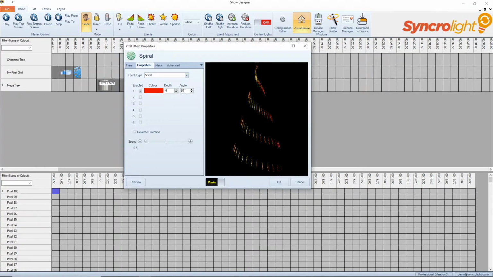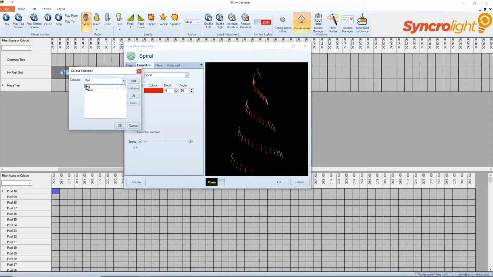So if we make that 90, you can have a very steep angle, or you can have a shallower angle. So you can play around with those figures. And you can also have multiple colours. This is red fading through to yellow. You can see here, if you click on the colour, it's got red fading through to yellow.